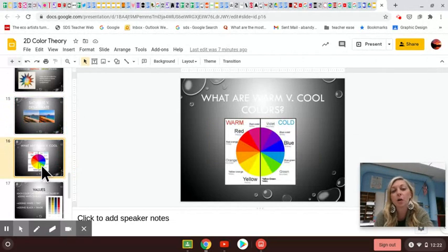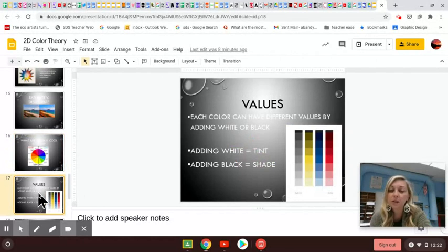Another thing important to know, your warm colors versus your cool. We're going to be talking about tones in a second. So your warm colors are on this side of your color wheel, your reds, your oranges, your yellows, and then your cools are on this side, your purples, your blues, your greens. That's important to know just for color relationships, but it's going to become really important when we start doing tones.